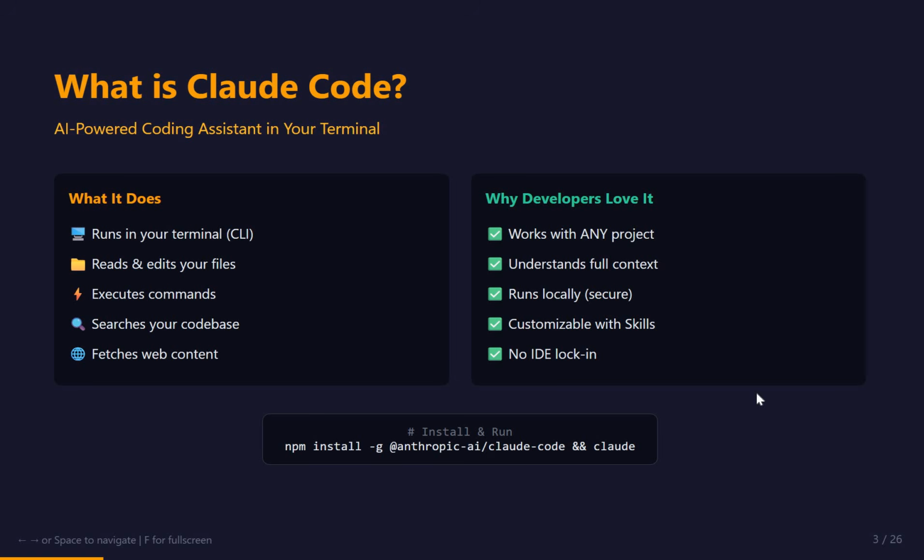It reads your files, edits your files, and gives you context. It can help you write code, edit, and create outputs. It executes commands, searches code bases, and fetches web content. So why do developers love it? It works in any project and understands the full context, where you have the complete source code, and it runs locally on your terminal. It's customizable with skills, as I said, that's the context of this tutorial. And you don't need any IDE where you have to install some plugin.